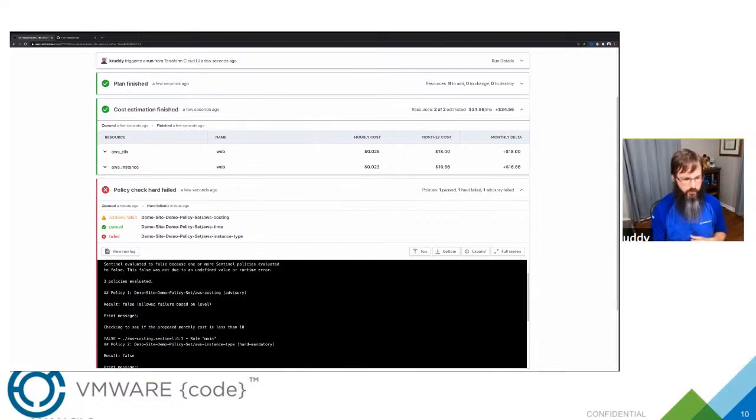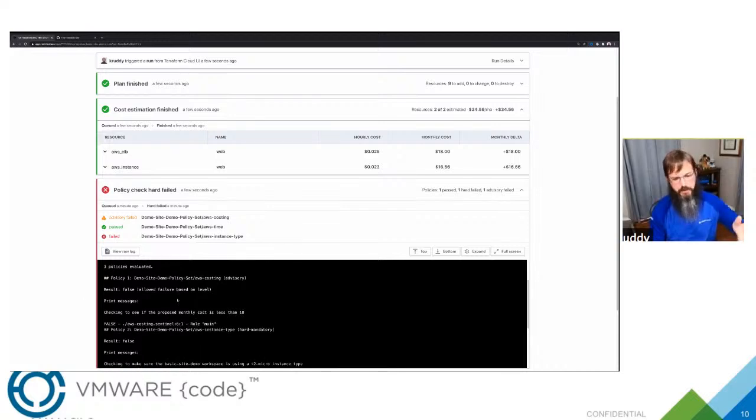Let me move my Zoom controls here. So here's our first policy here. It's looking at AWS costing. Right here is checking to see if the proposed monthly cost is less than $10. Now, we can see from above, it's going to be $18 just for the load balancer, so that's never going to pass. However, we have set that to a particular level, a security level, where we can override that. So it's just an advisory failed. It's not a hard failure.